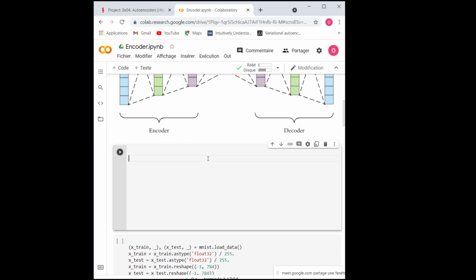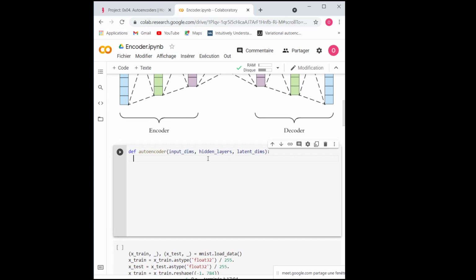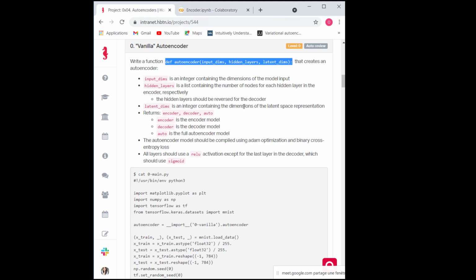So let's start with our code here. Okay, so what we have: the input dimensions. We have the hidden layer, which is a list containing the numbers of the nodes for each hidden layer in the encoder. For the encoder part, we are going to take each node from this list, and for the decoder part, we are going to take the reversed list and take the nodes from the last to the first one.